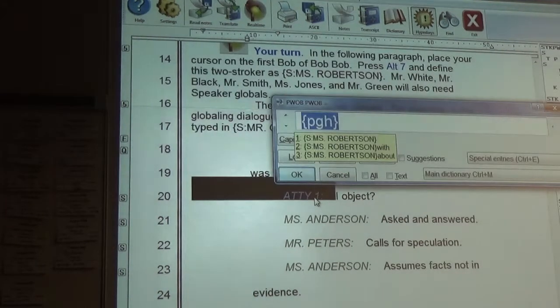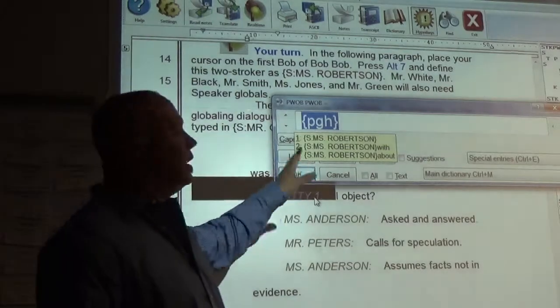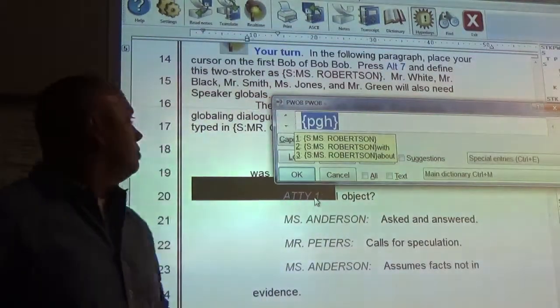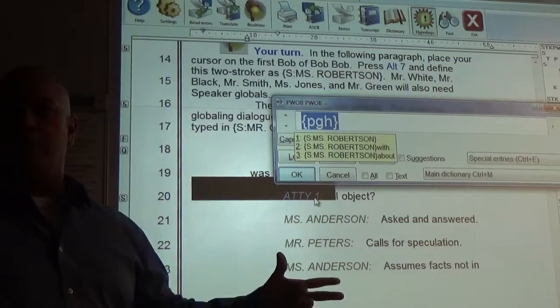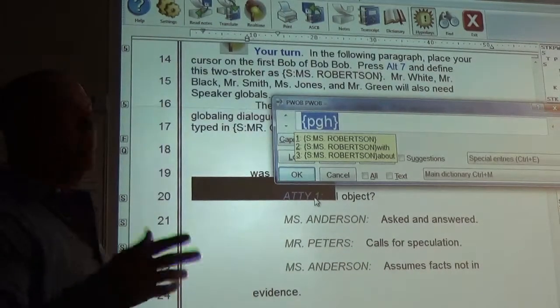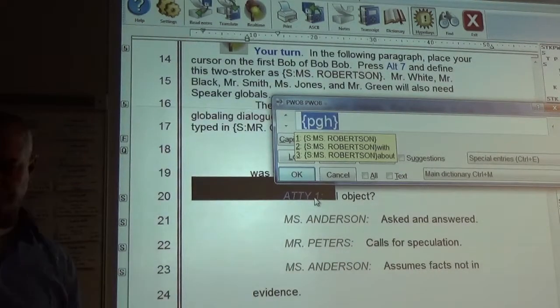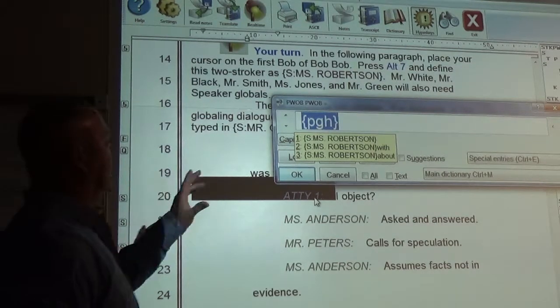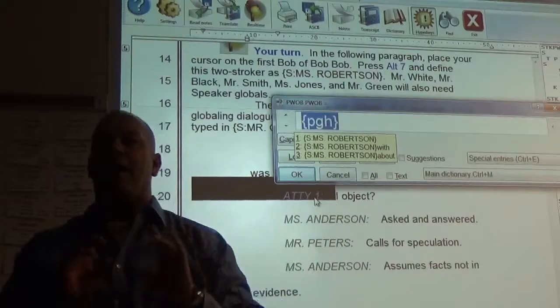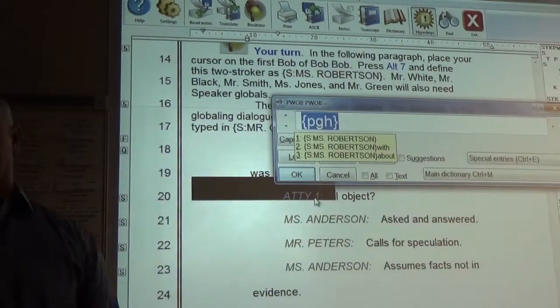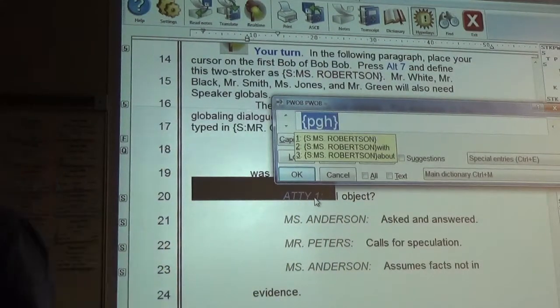G for global. Opens it up right here. And let's just say it's Mrs. Robertson. Not Sutherland. Okay, we're just gonna make it easy. But you know what? I'm not gonna make it easy. Never mind. So what you can do is, it's asking you, let's just say you use Bob for Mr. Robertson. Okay? No big deal.